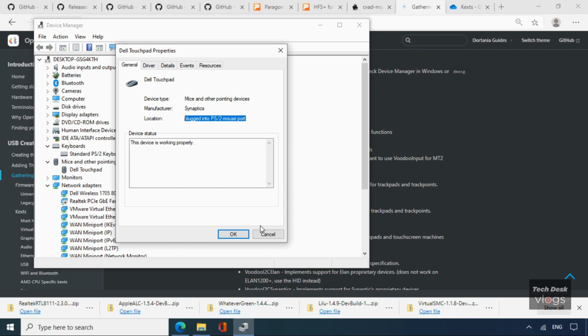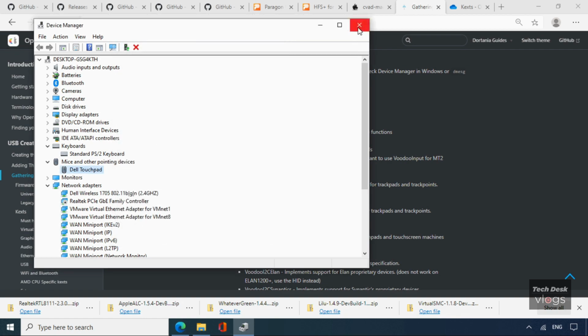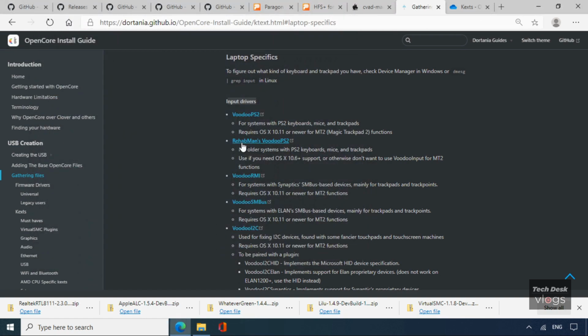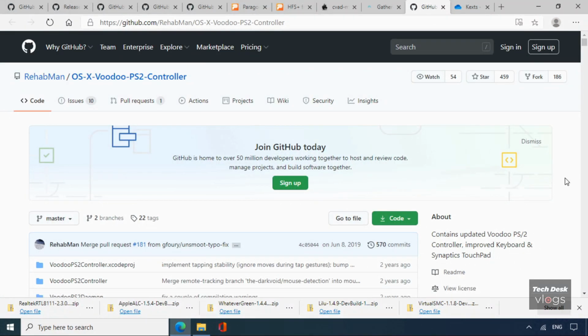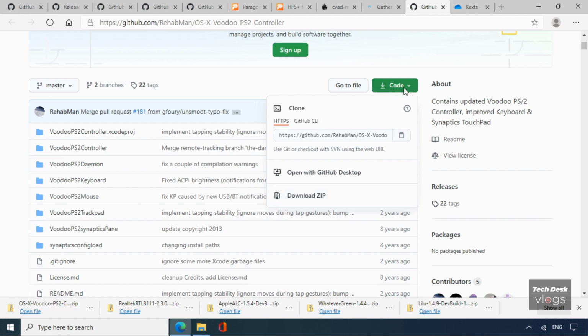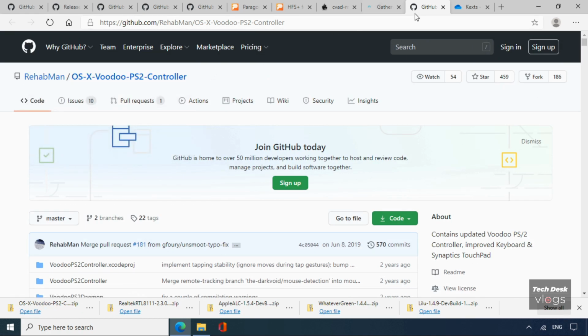As you can see here, my laptop keyboard and touchpad are standard PS2, for which I'm going to download RehabMan's VoodooPS2 driver. But you can also download the Voodoo PS2 driver and keep it with you, to use in case your keyboard doesn't work. If you are still not able to figure it out, don't get confused, and try both of them one by one and check which works for you.